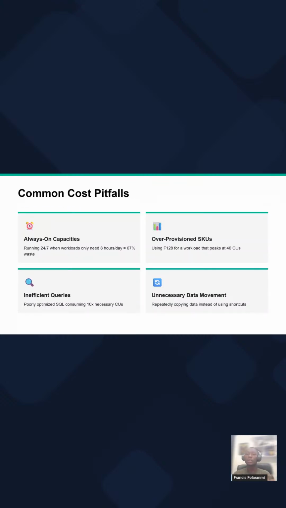Now, a common pitfall is that you may have capacity running for 24 hours, which is not necessarily always important. If you have a situation where your capacity is just supposed to run for about 8 hours in a day, and then the rest of the hours you don't need to have your capacity running, then you want to ensure that you turn it off.